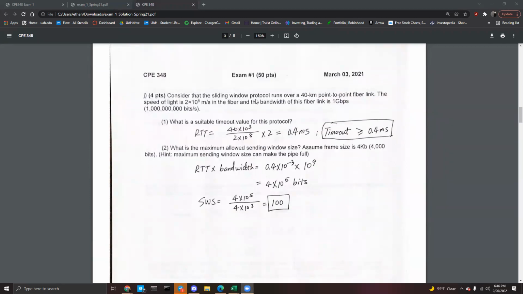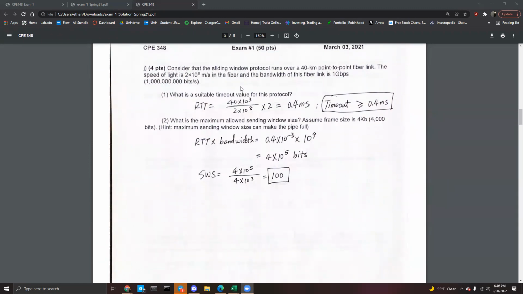Consider the sliding window protocol runs over this 40-kilometer fiber link. It gives you the speed of light in the fiber, and it gives you the bandwidth, which is 1 gigabit. So it asks, what is a suitable timeout value? When you calculate timeout values, first you calculate RTT, and then you multiply it by 2, because when we're using the sliding window protocol, we have to wait for the frame to be sent and the ACK to be received.